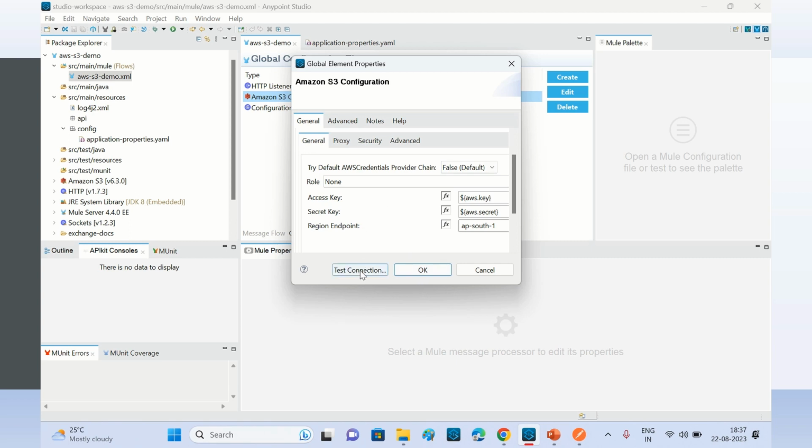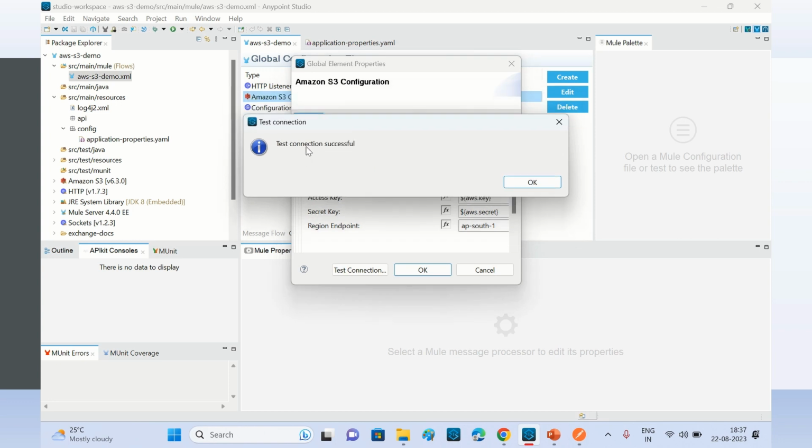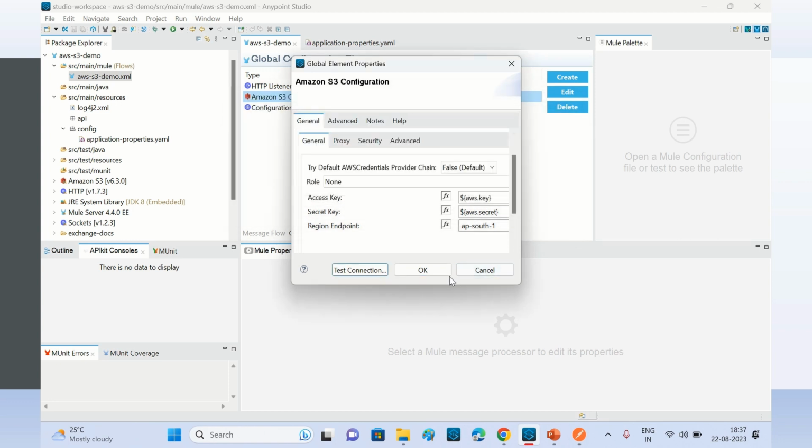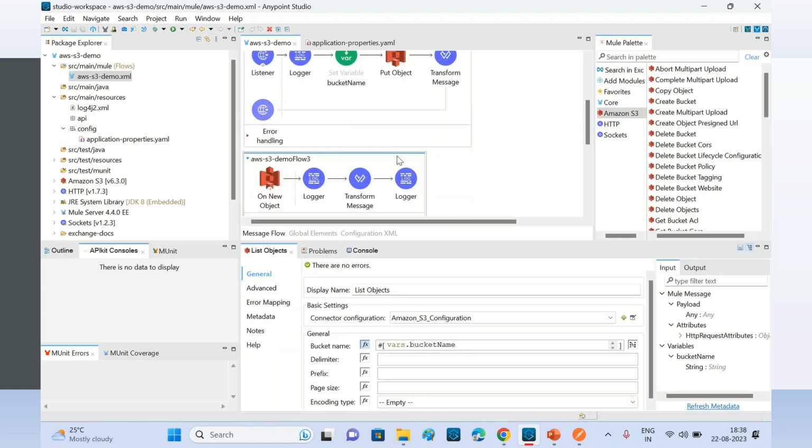That's all we need. We can test the connection. So connection is successful. So this is the configuration I'm using in all the flows. You can see only a single configuration is defined. So that's what I'm using in all flows.